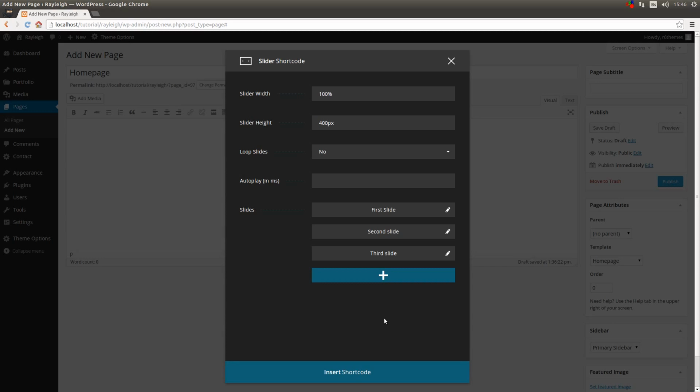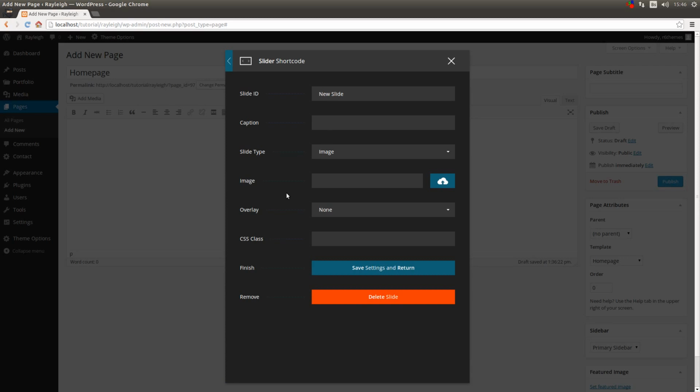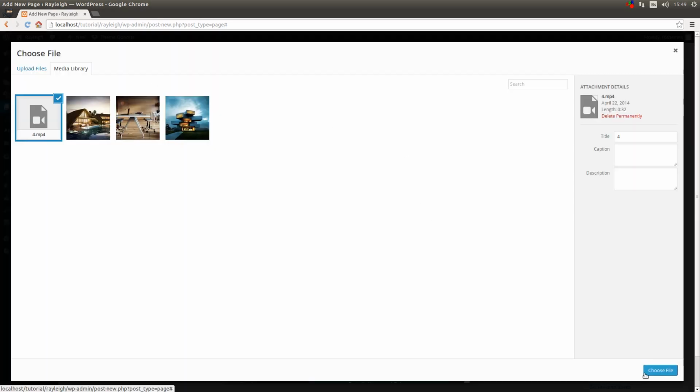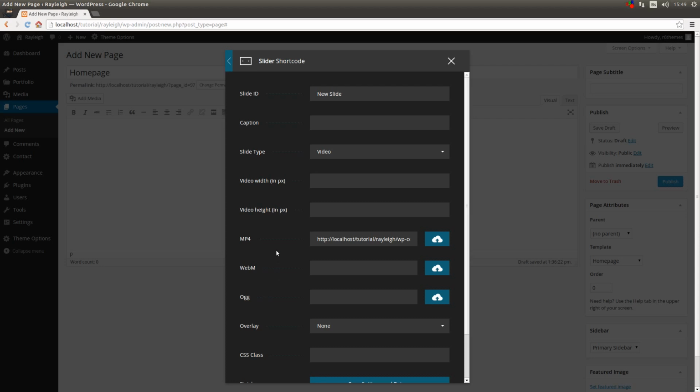Now we'll add a video slide. Set the slide type to video. For videos, you need to know the original dimensions and the supported formats, which are MP4, WebM, and OGG. For this video slide, we'll use an MP4 format, but we recommend also using WebM and OGG for browser fallbacks, as different browsers support different formats.